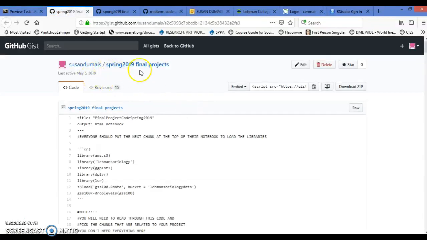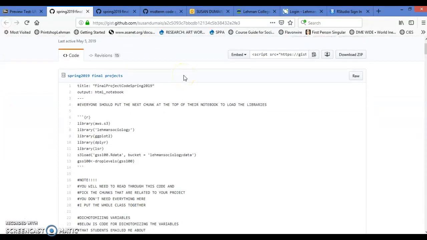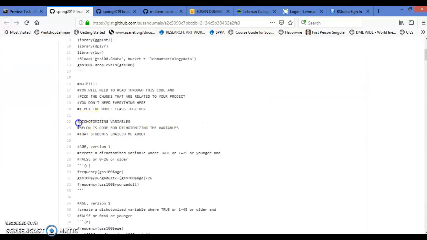The code is called Spring 2019 Final Projects, and it has several components that are important for you to make note of. First is the opening chunk that everybody needs. It's where the libraries and the data are loaded, and so you want to have that before you have anything else in your notebook. Next is where I dichotomize the variables. And so if you emailed me and you know your variables' levels of measurement and you know that they need to be recoded, I have code for you here.